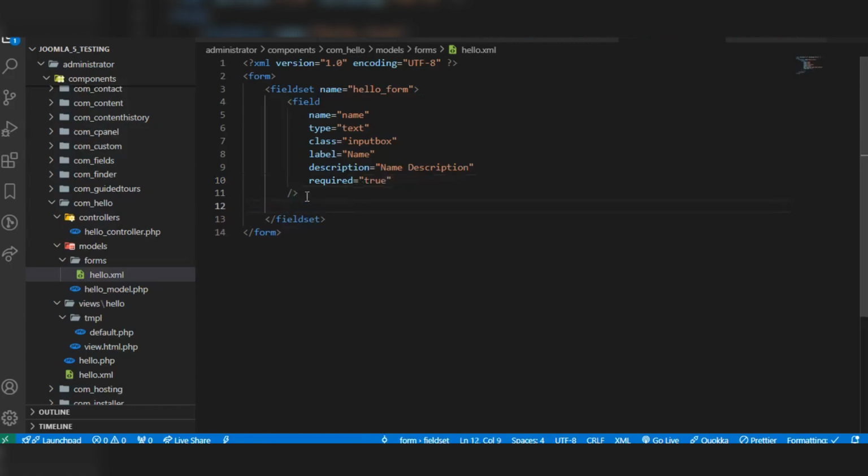So let's create two form fields. The next one, field, this field input name is detail. We are creating the name box and detail box, and the type is, we can add many things, so let's give textarea and class input box, label, description.